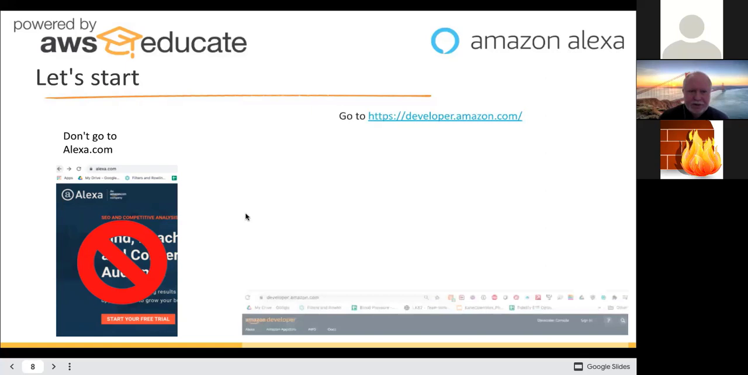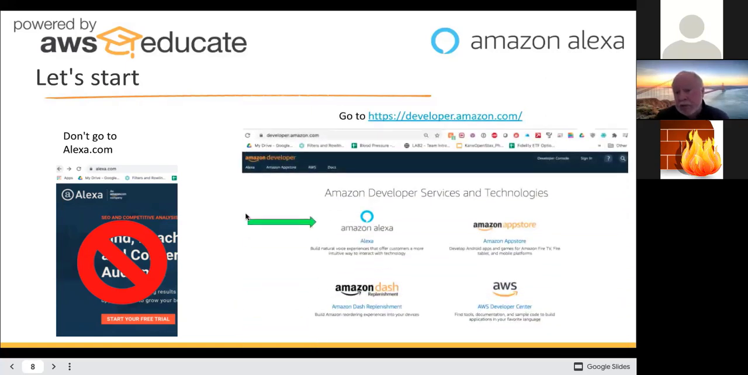If you're playing along, go to developer.amazon.com, where it's not only Alexa but a handful of different ways to develop software and applications that work with Amazon products like AWS, the Amazon retail store, the app store, Amazon Dash. I think that's for things you buy often, replenishment. But the one you want is the upper left there, Amazon Alexa.